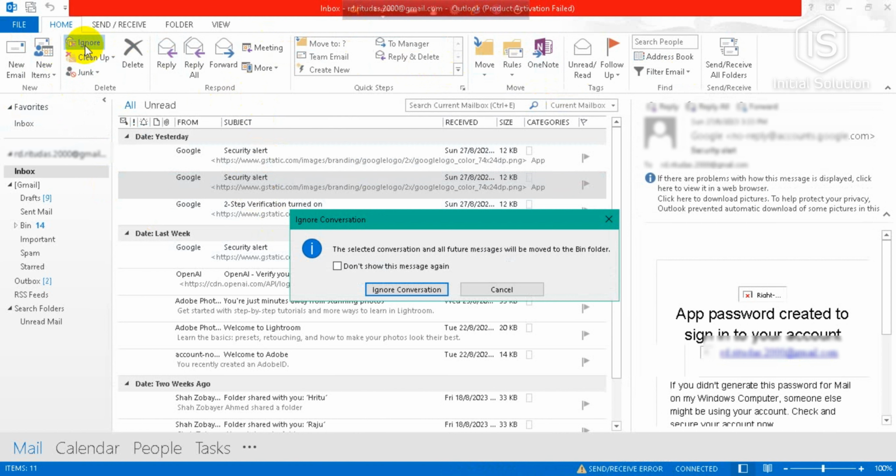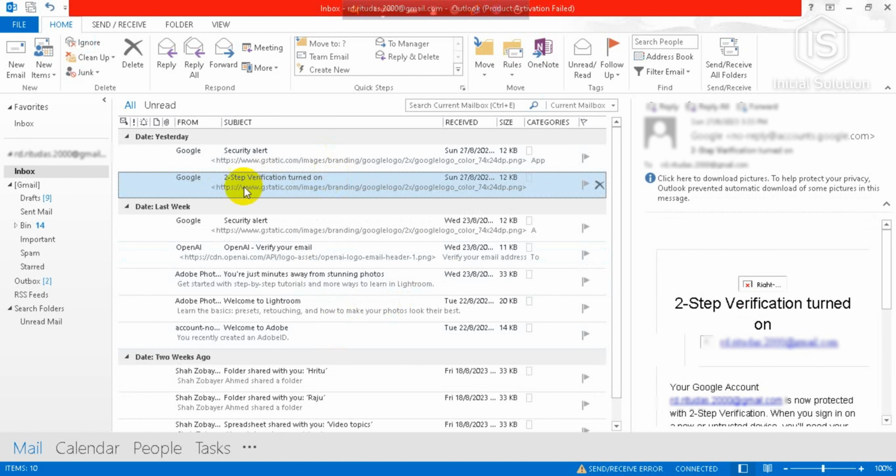So click on it and check "Don't show this message again." So you have to check it and go for Ignore Conversation. So you can see there is no Google email here, which I ignored. So guys, this is how you can ignore email on Outlook.